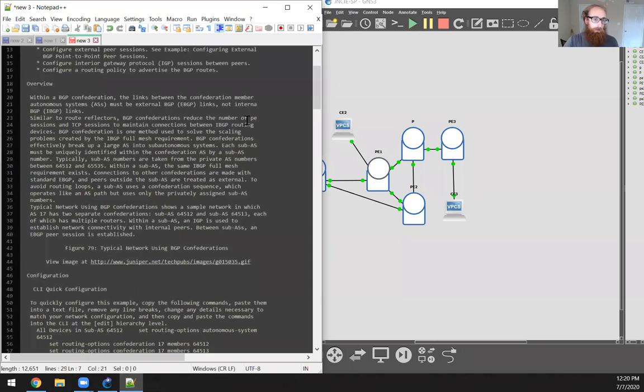Within a BGP confederation, the links between the confederation member autonomous systems, ASs, must be external BGP, EBGP links, not internal BGP, IBGP links. Similar to route reflectors, BGP confederations reduce the number of PE sessions and TCP sessions to maintain connections between IBGP routing devices. BGP confederation is one method used to solve the scaling problems created by the IBGP full mesh requirement. BGP confederations effectively break up a large AS into sub-autonomous systems. Each sub-AS must be uniquely identified within the confederation AS by a sub-AS number.